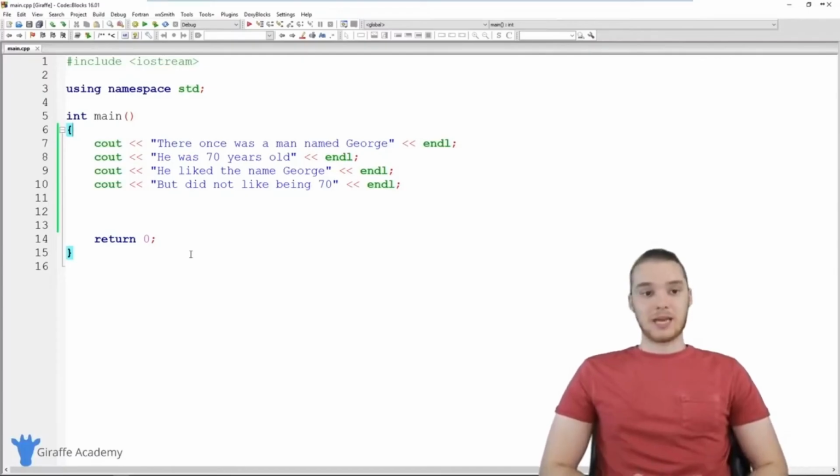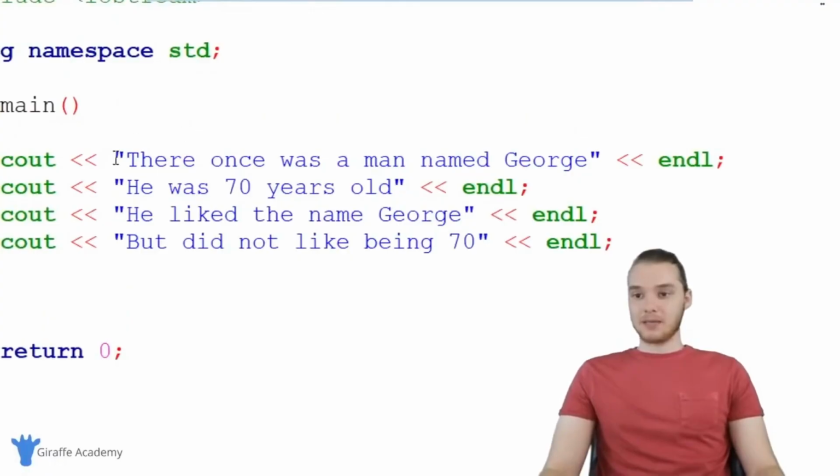So I'm going to show you guys an example, and I'll show you guys basically how variables are useful and how we can use them in C++. So down here, I have a very basic program that I've written out. You'll see down here, I'm basically just printing out a bunch of lines of text. It says, there once was a man named George. He was 70 years old. He liked the name George, but did not like being 70. So this is basically like my little story here.